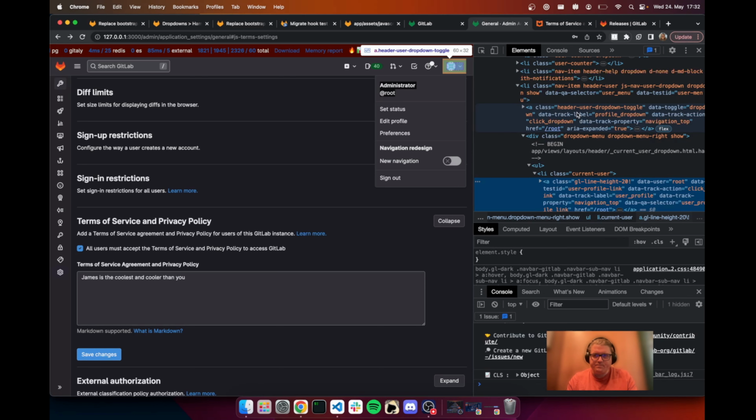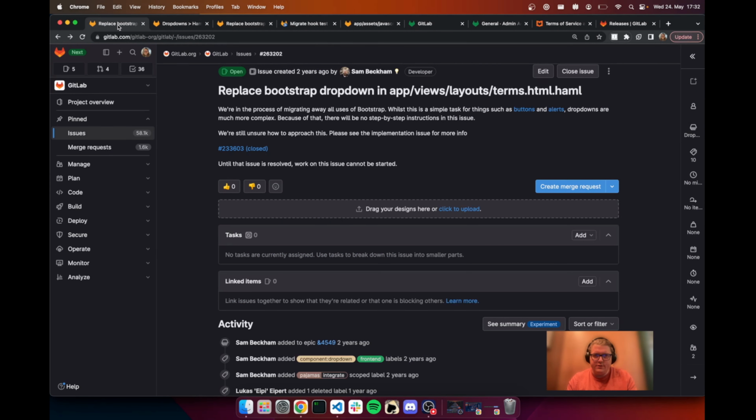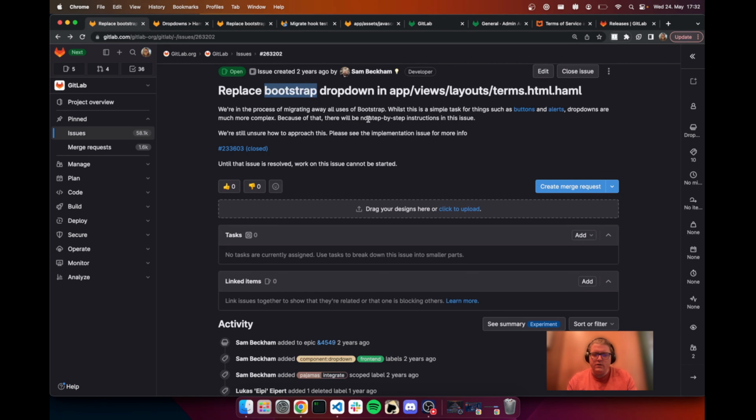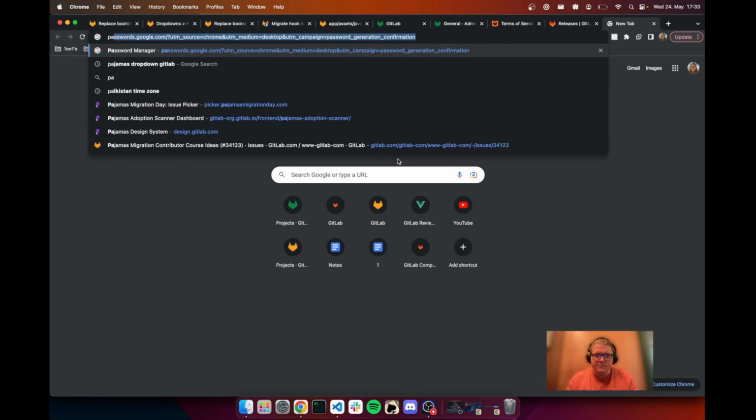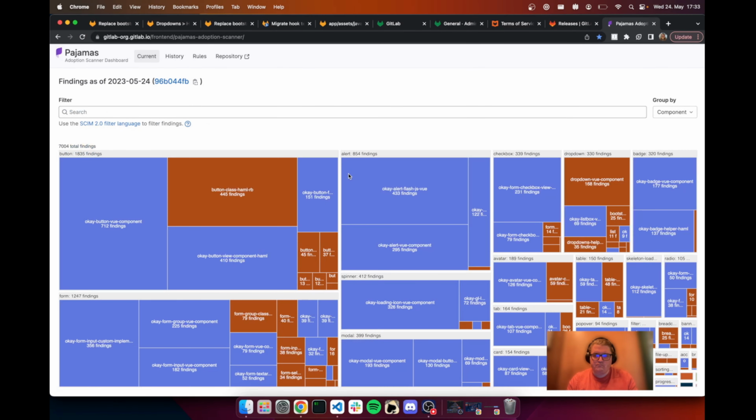dropdown? So one way we can find out is, in our issue, what we need to do is replace Bootstrap Dropdown. So I want to work out what is Bootstrap Dropdown. Which line is it picking up here? So one thing we can do is look at the Pajamas migration scanner, adoption scanner. This is a scan of our entire code base looking for, are we using buttons correctly?